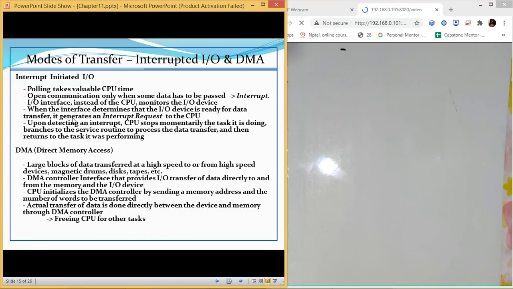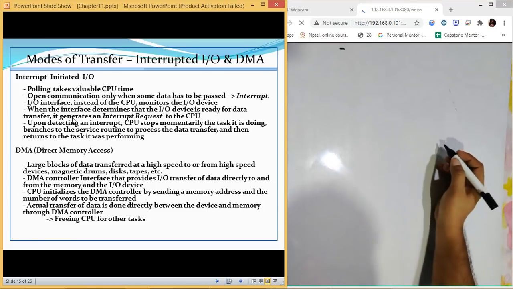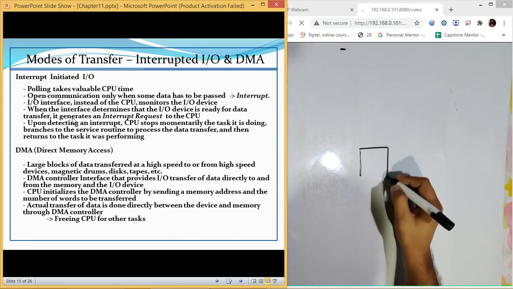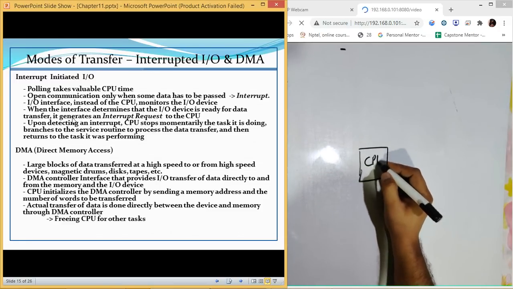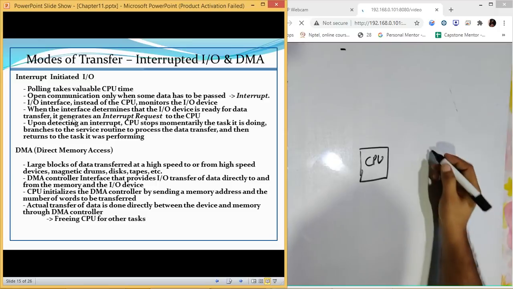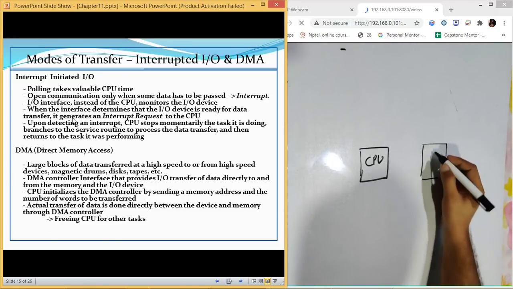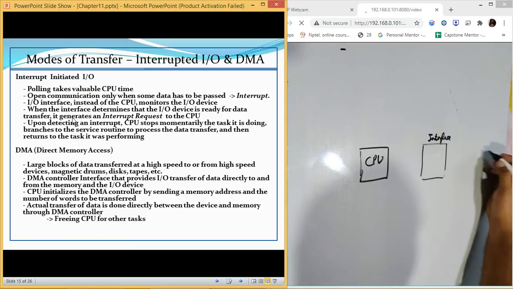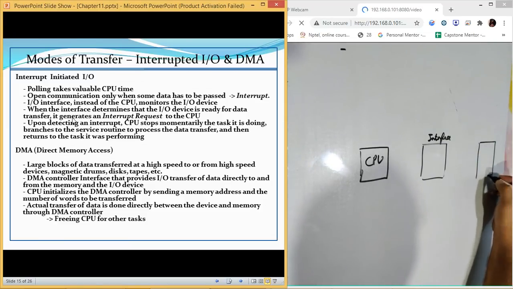So it is written at this place. What is going to happen? Now let us make a diagram for this, how it is going to work. So now CPU is here. Everything is going to remain the same. We will be having an interface here. Then we are having an input output device.